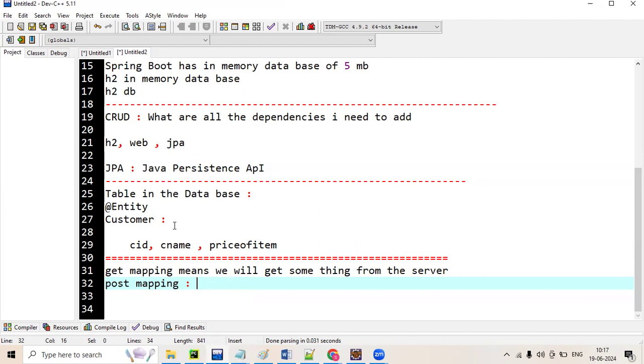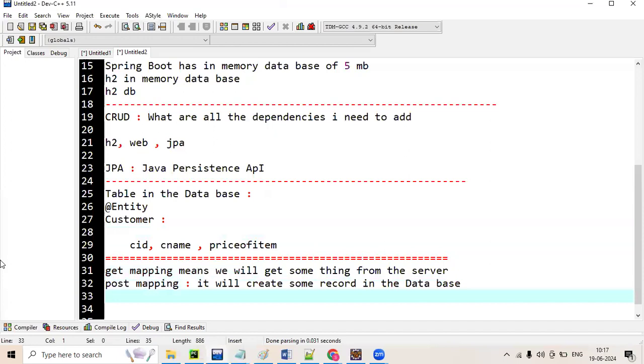No idea? Post mapping means it will create some resource on the server, create some record in the database. Suppose you want to create a customer record, the customer row in the database, you need to have a post mapping. Guys, is that fine?